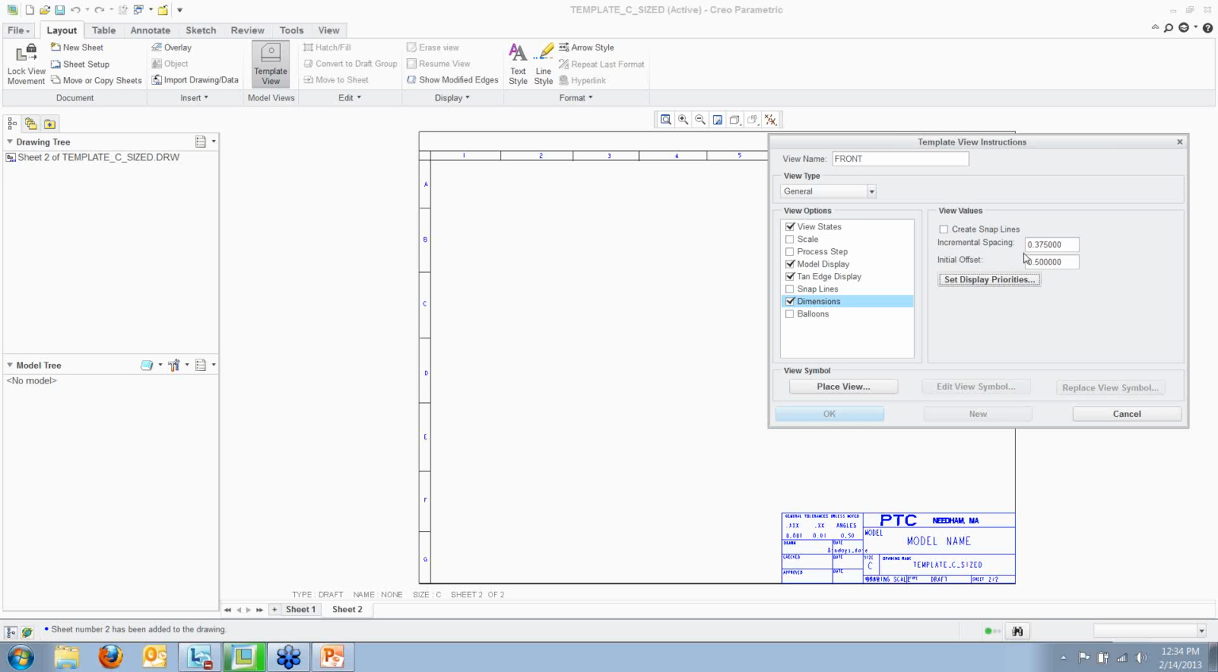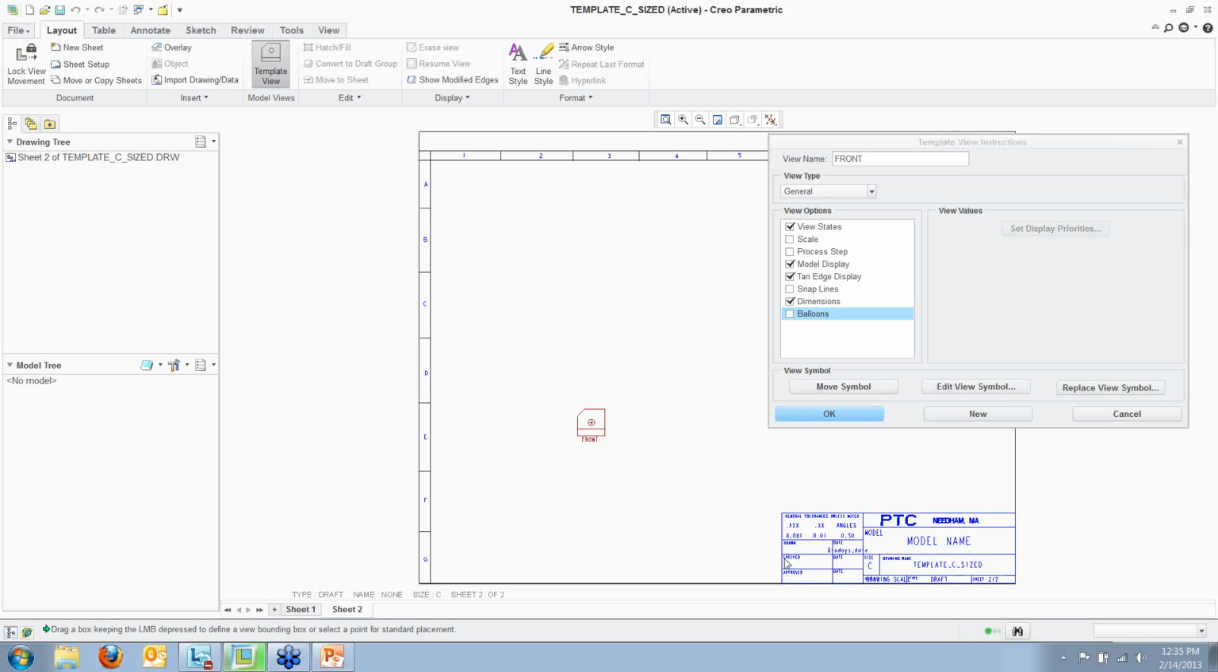As far as cleaning up dimensions, I can automatically put the cleanup of the dimensions in and even set display priorities. So I can say, for example, I want the bulk of the dimensions to pop on to my front. In this case, I've got the other views from the other sheet. But I can set the priority. So most of the dimensions will be on the front view, and most of them will be on the top view. And if I have an assembly, I can actually add balloons here as well. So I'm going to say yes for dimensions, and then I'm going to click the button here. It says Place View. And then I'm going to select probably right about here to place my view.